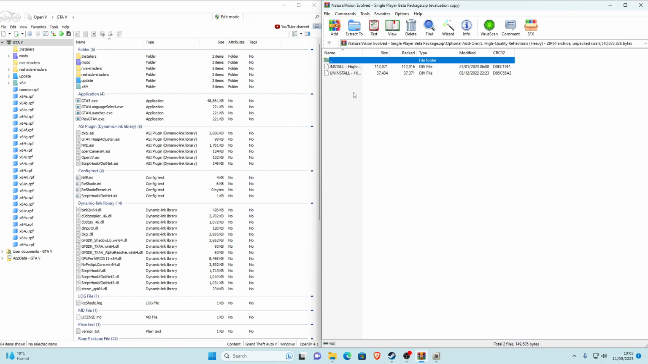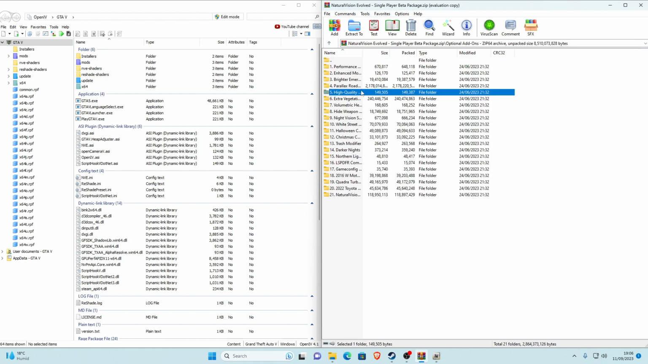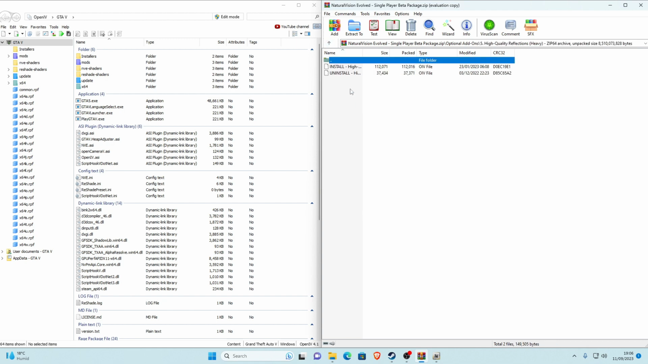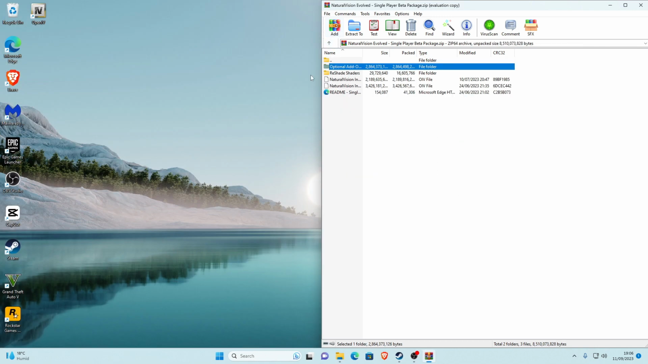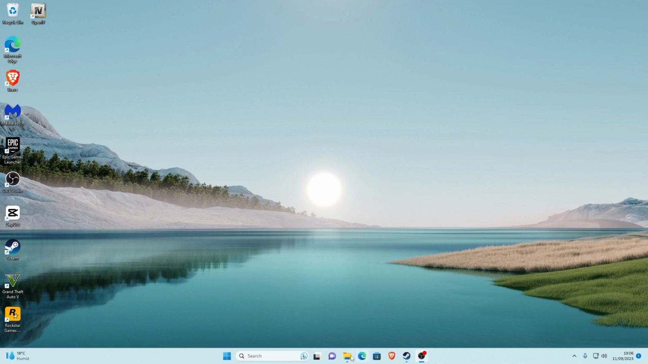Go on ahead and click on one. For example, we want this one here, high quality reflections. We'd go in here, you'd see an install here, not an uninstall. If you want to uninstall any of the optionals, you can literally drag and drop that in there. Simple as. If you want to install this, you can go ahead and drag and drop it in here. And it's as simple as that, guys. Anyway, we don't need that because I'm not going to be doing that. Once you've done that, you have installed Natural Vision. You can go ahead and close it.